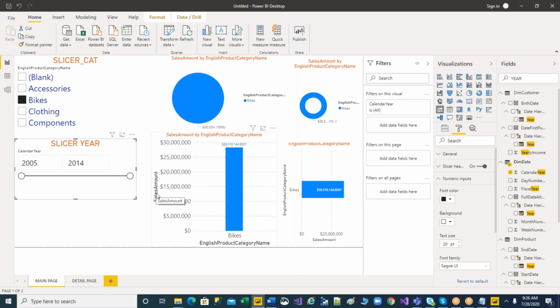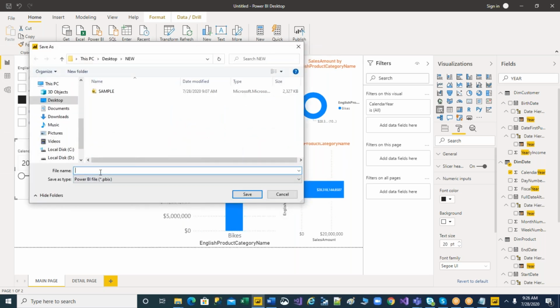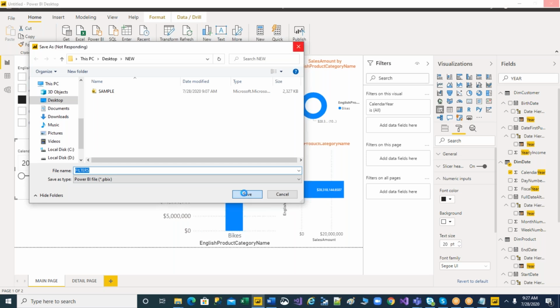Okay, for now let me save this file. We don't want to create everything. So this is filters. I'm just saving this with filter options. Tomorrow, instead of creating, we will directly work on this.